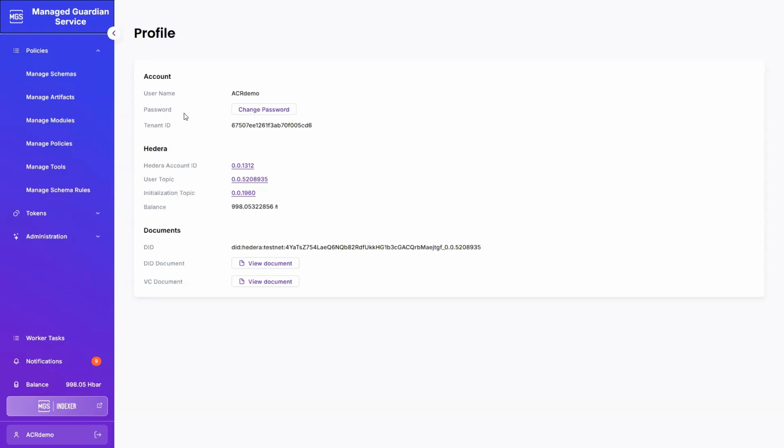So here we'll see our account information, like our username, our password. Maybe you want to change your password for security reasons. You can go ahead and do that on this page. There's also your tenant ID, your Hedera information, like your account ID, user topic, initialization topic, and your balance, and documents that include your DID document and BC document.